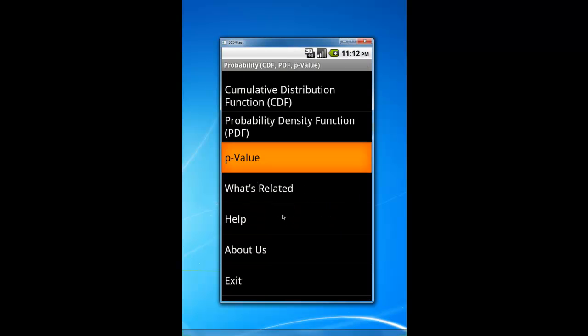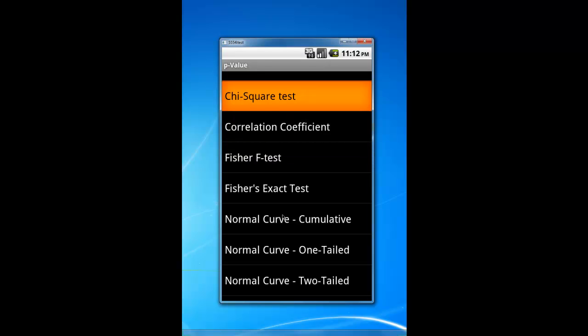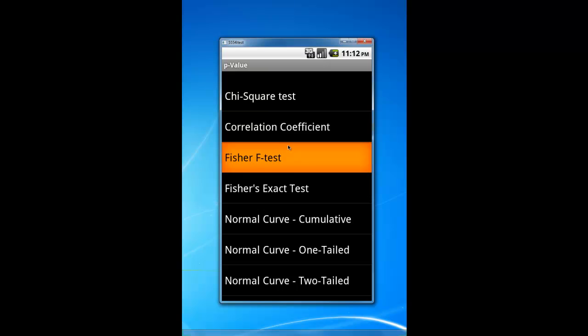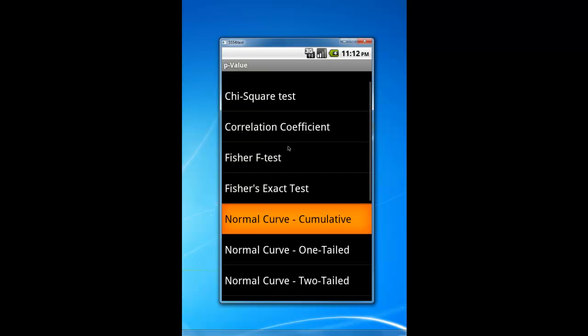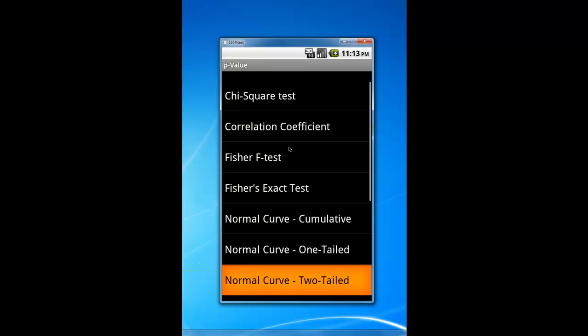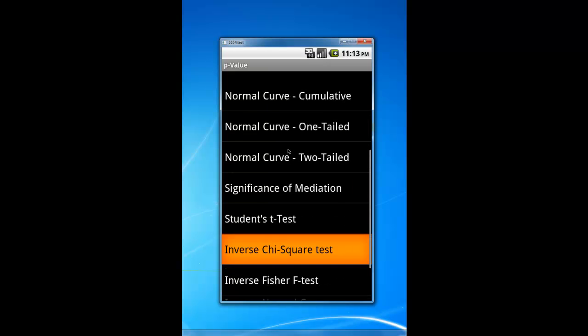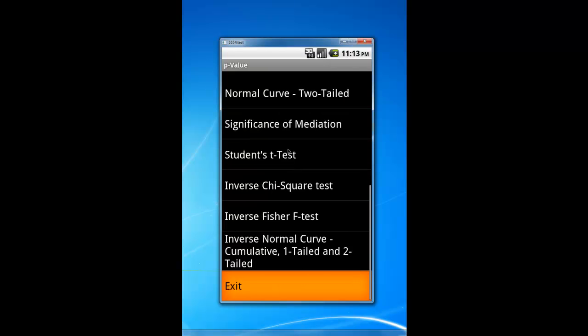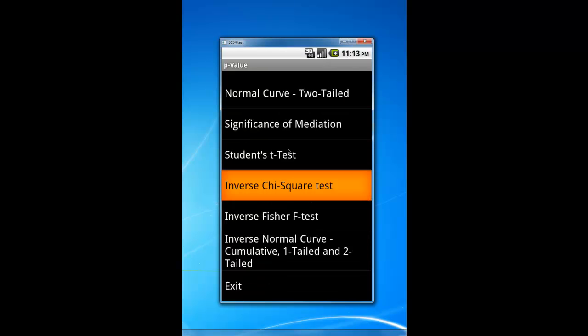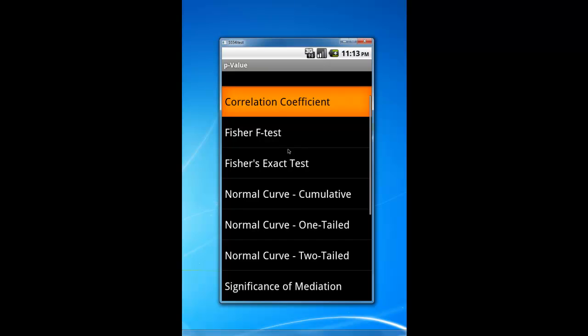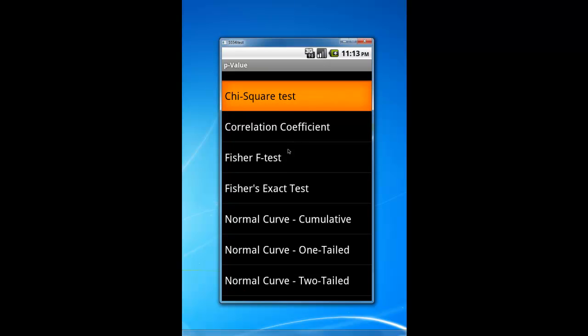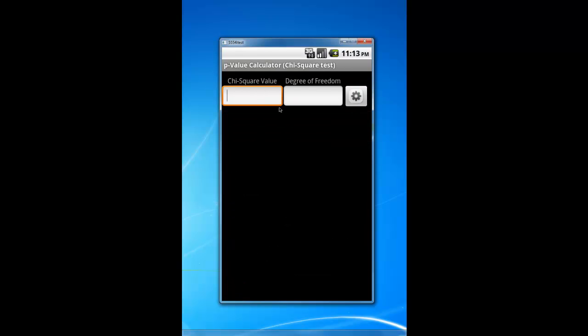So now let's take a look at the p-value. So chi-square test, correlation coefficient, Fisher's F test, Fisher's exact test, normal curve cumulative, 1-tail, 2-tail, significance of mediation, student's t-test, inverse chi-square test, inverse Fisher F test, inverse normal curve cumulative, 1-tail, 2-tail. Okay, so start with chi-square 0.4.